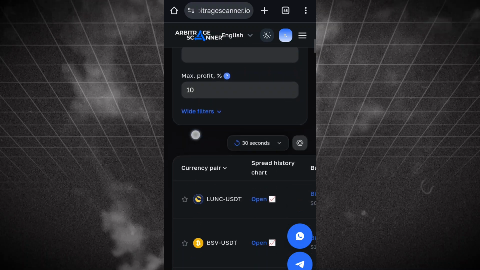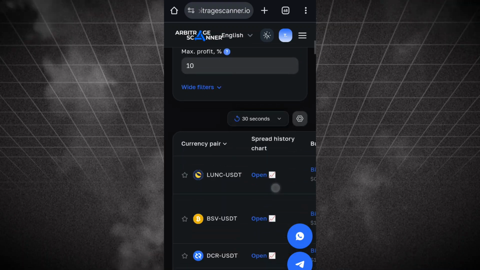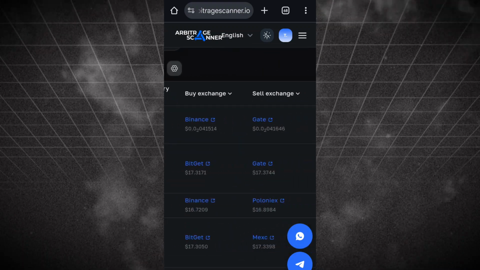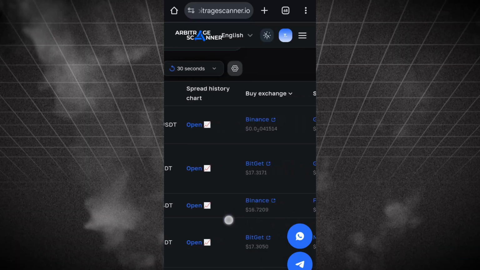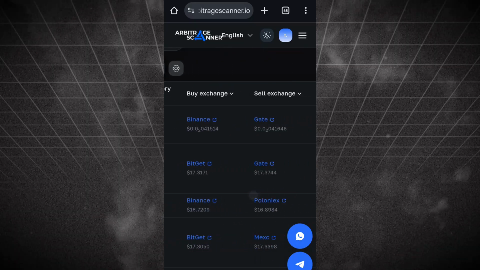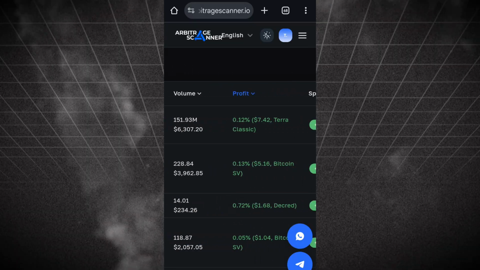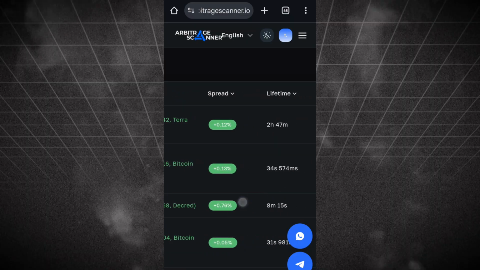If you click on it, you will see all these signals, because this tool shows me where to buy low for a specific cryptocurrency, and the other exchange to sell high. It shows me the profit we're making, and it also shows me the speed.